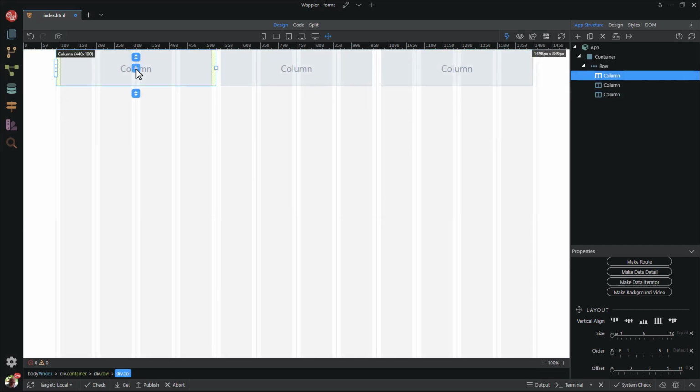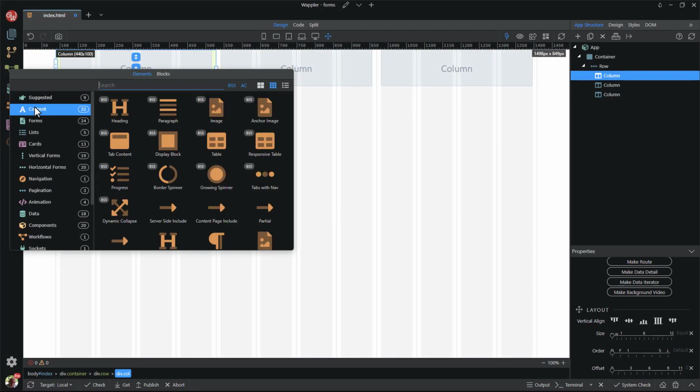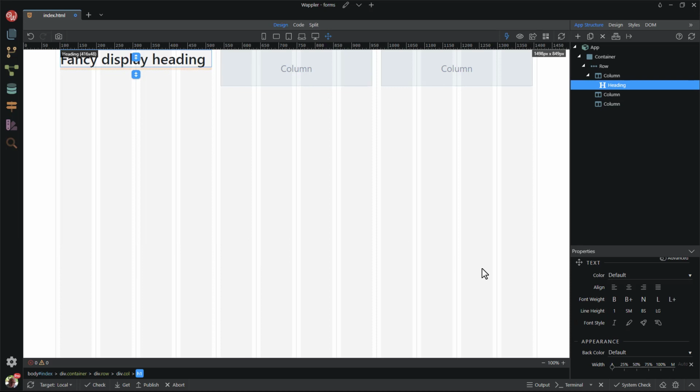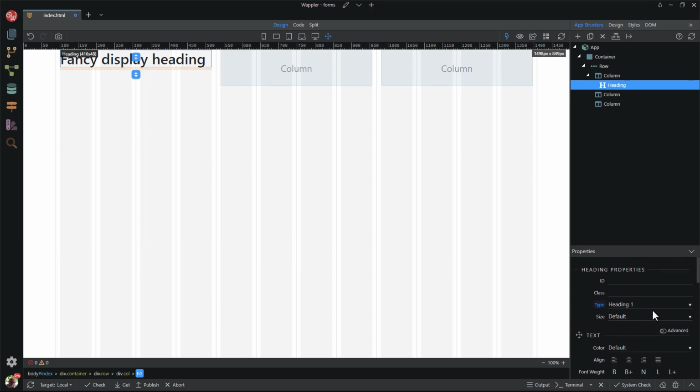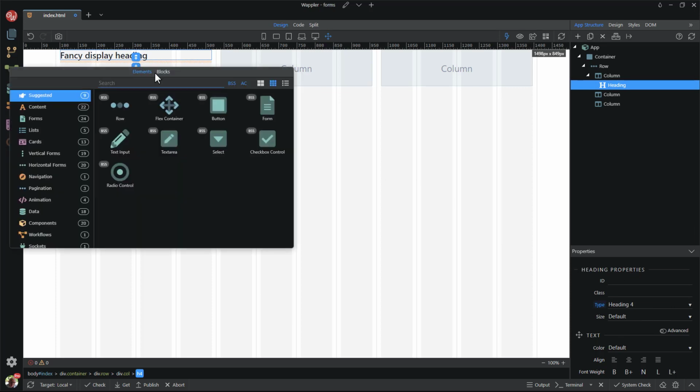In the first column, I place a heading. The heading text can be anything to your liking. However, I will leave the default value. After the heading comes a form.